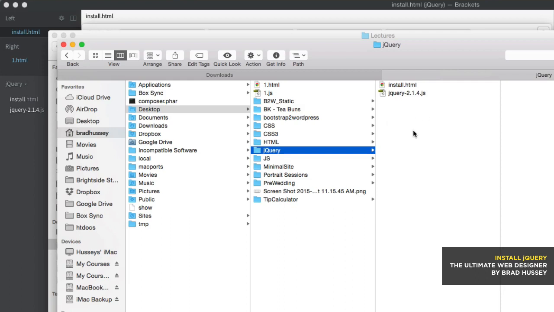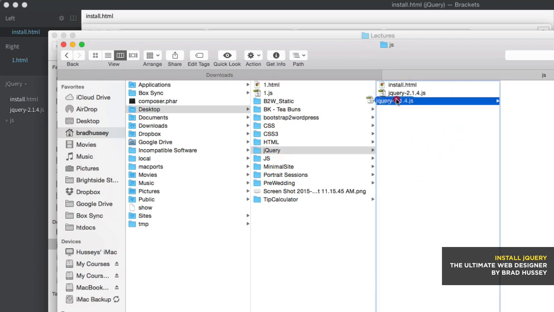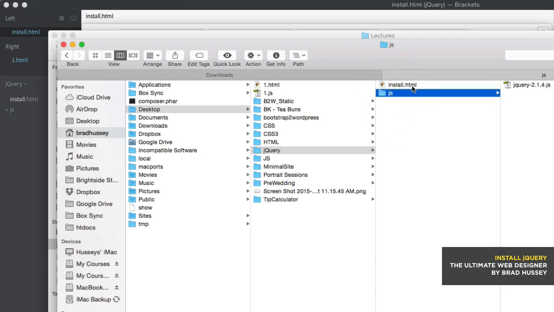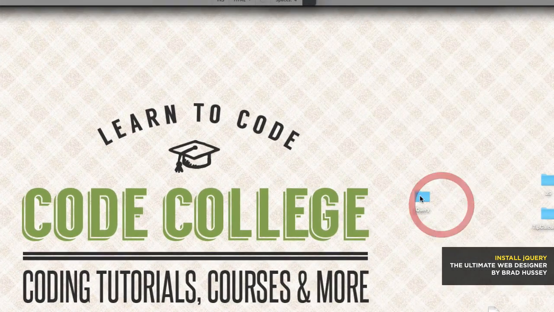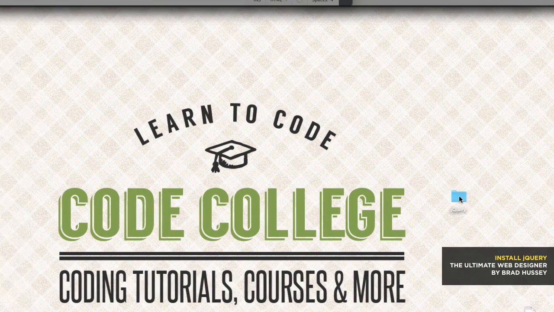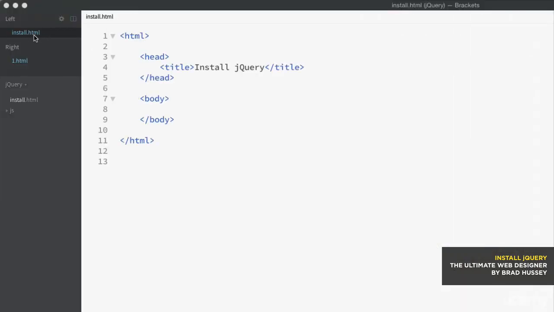Common convention is to have all your JavaScript files, whether they're jQuery or otherwise, in a folder called JS or JavaScript. That's just to keep them out of the main root directory where you'll have your HTML or PHP files. And so there we go, we've got our JS folder right here. Now, if you haven't created it already, go ahead and create a jQuery folder. I might have jumped the gun on you with downloading that file. So create a jQuery folder, and add an HTML file called install.html, just with the basic structure and a title.